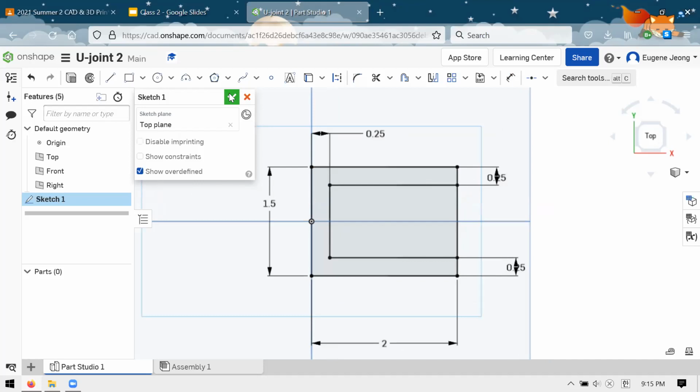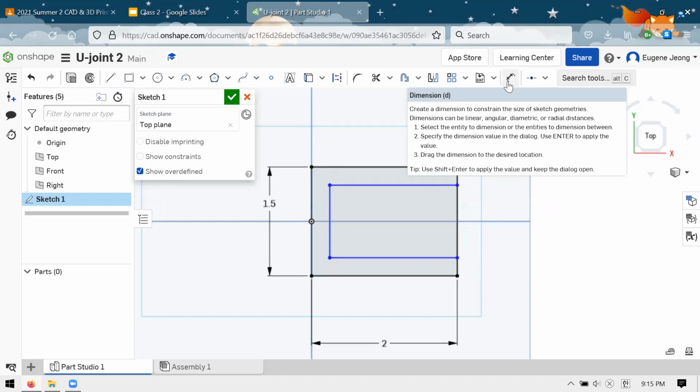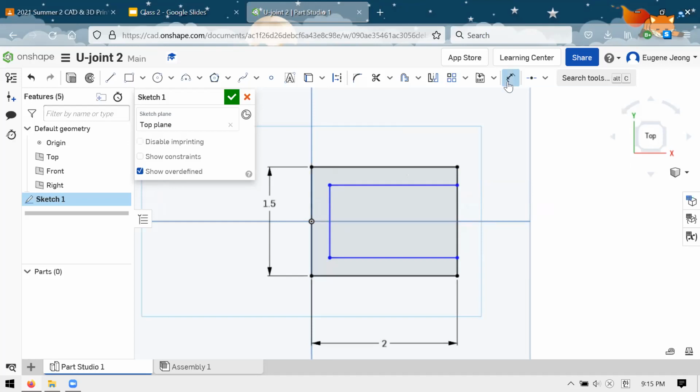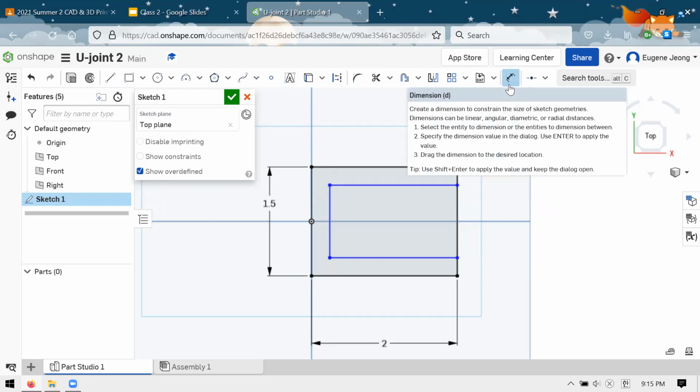The sketch itself isn't anything new to you. Excuse me, but how did you constrain the 2.5 to 0.25? I'm confused. How did you do that? Anytime I have a number that tells you how long something is or how far apart things are, all of that is done with the same dimension tool. So when in doubt, you start off with the dimension tool when you're trying to make a dimension.